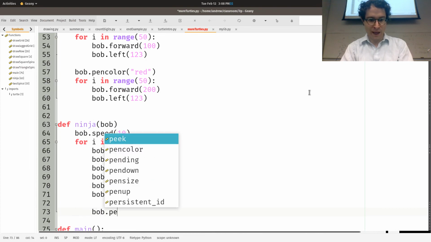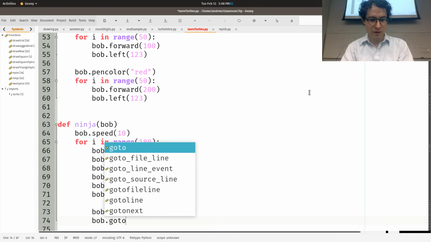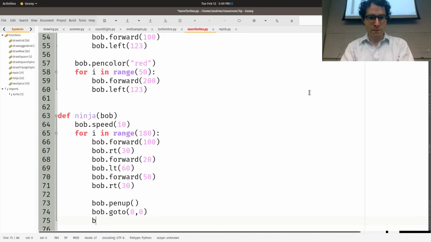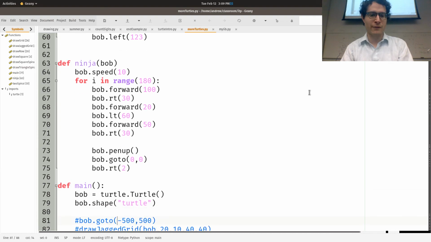Bob dot pen up. Move his pen up. Bob dot set position. So actually we can do the go to command. Go to 0, 0, right? Go back to the center. Tell him to move back to the center, because that's where he started. That's pretty simple. So we're just telling him to go out and do something jagged and move back to the center. And then Bob dot right turn 2 degrees. Repeat, and then we just repeat. Do the same thing you did, but do it 2 degrees off.